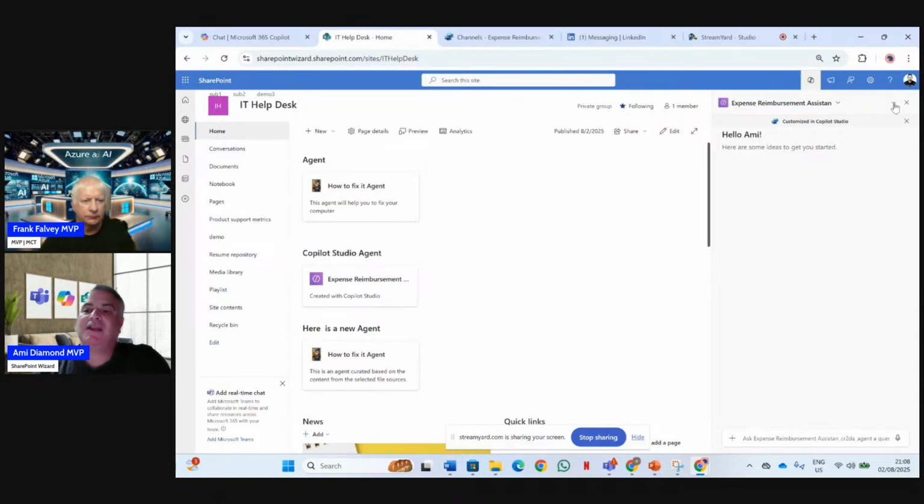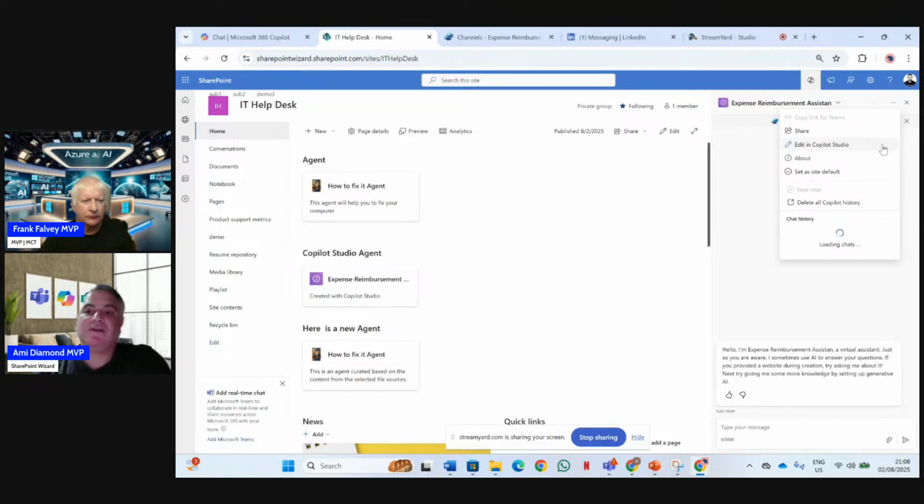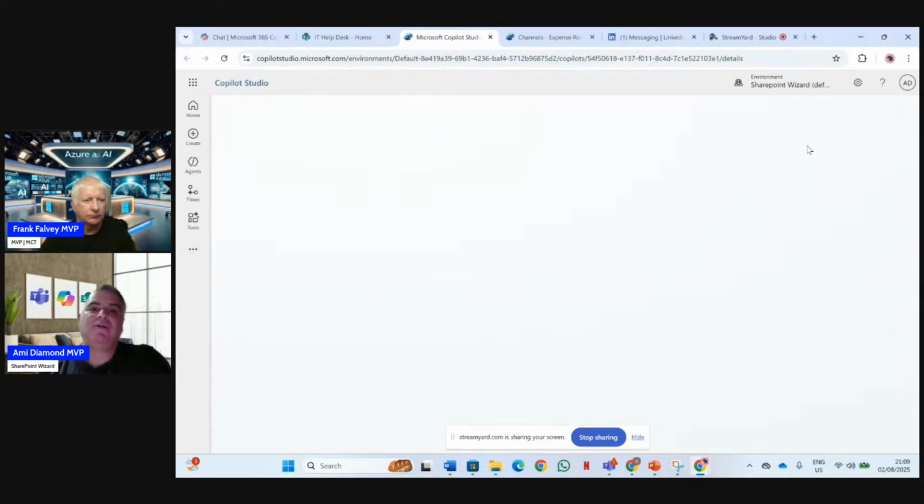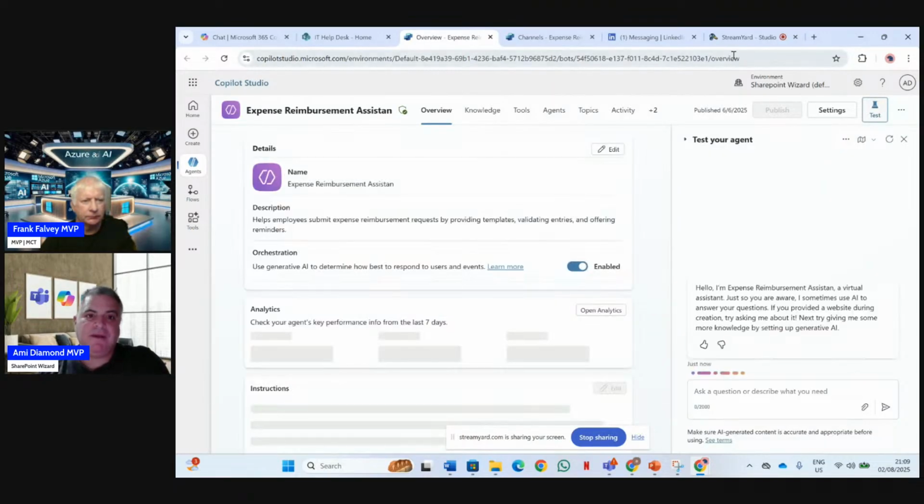And the interesting thing is, if you try to edit it, it would say you can only edit it in Copilot Studio. Now it's possible to edit it back, and it actually moves me to the Copilot Studio app where you can adjust it. So this is also something I noticed just today.